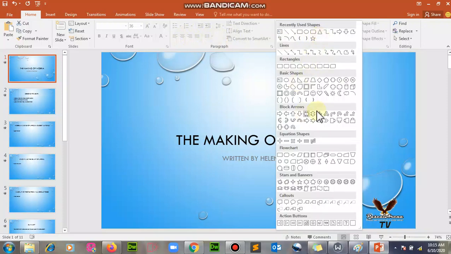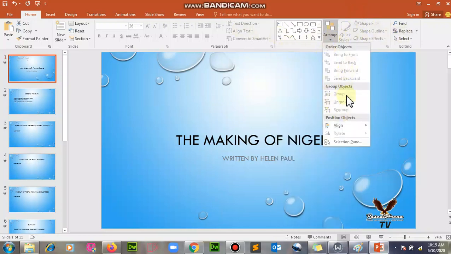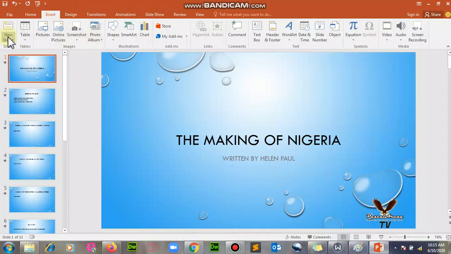You can add any shape of your choice. As long as you're artistically inclined, you can use these shapes to design something beautiful. Then after that we have our arrange button. Here you arrange the shapes you have created, sort them into groups, make one appear on top of the other, or however you want it. Then after that, we'll have the insert menu where you can insert whatever you want to insert.